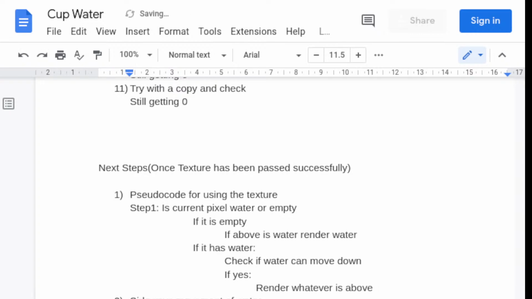Now, sideways movement of water. If it has water, if water cannot move down, check if water can move left or right.